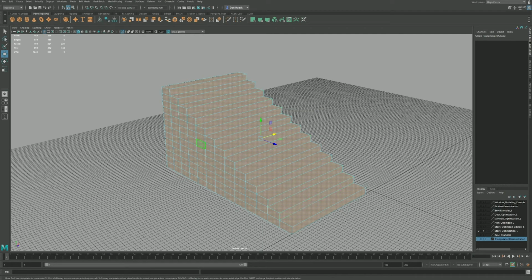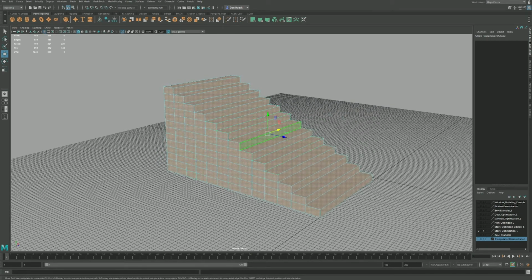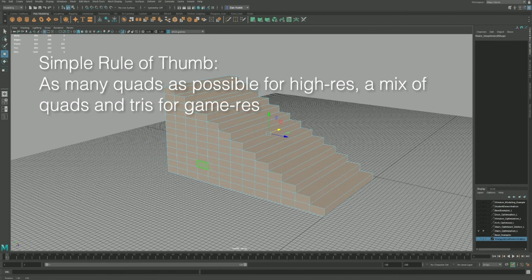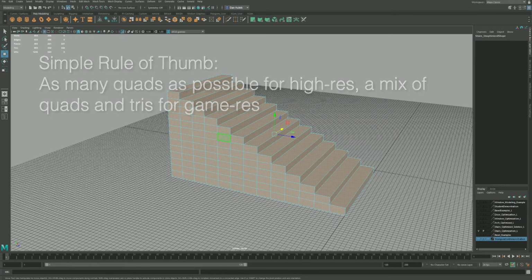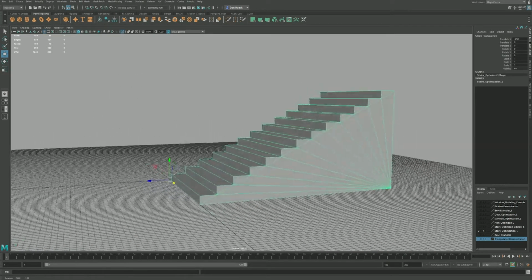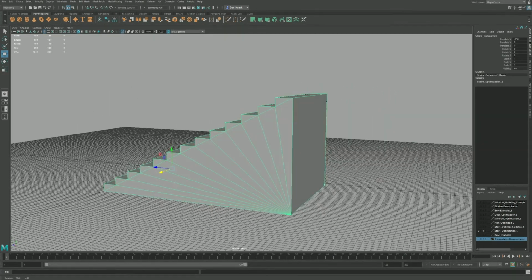So again, this isn't how we would model something for a game res. I know again that you've been taught to quad everything, but that's not necessary for game res models. It's just a waste of a bunch of geometry that we could use in other instances. So let's take a look at this third example here. This is how you would optimize your mesh for a game engine.